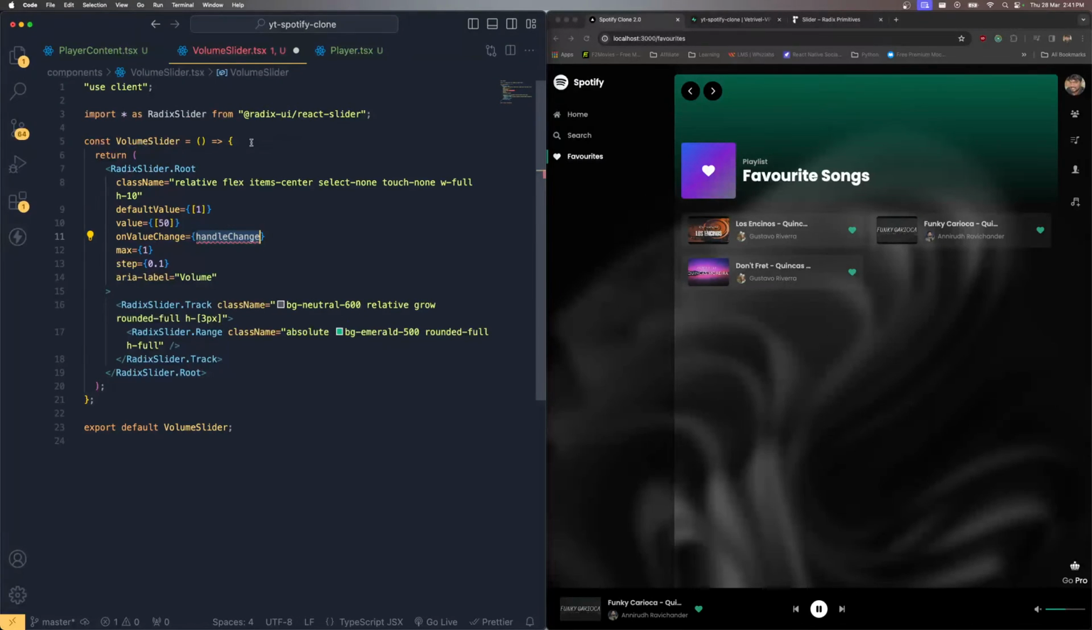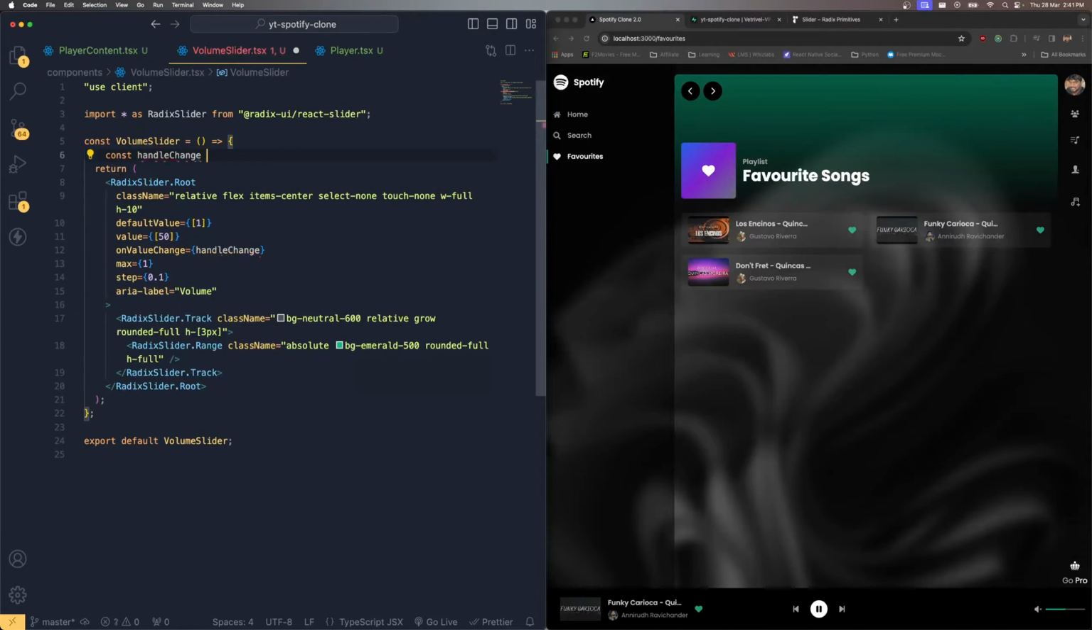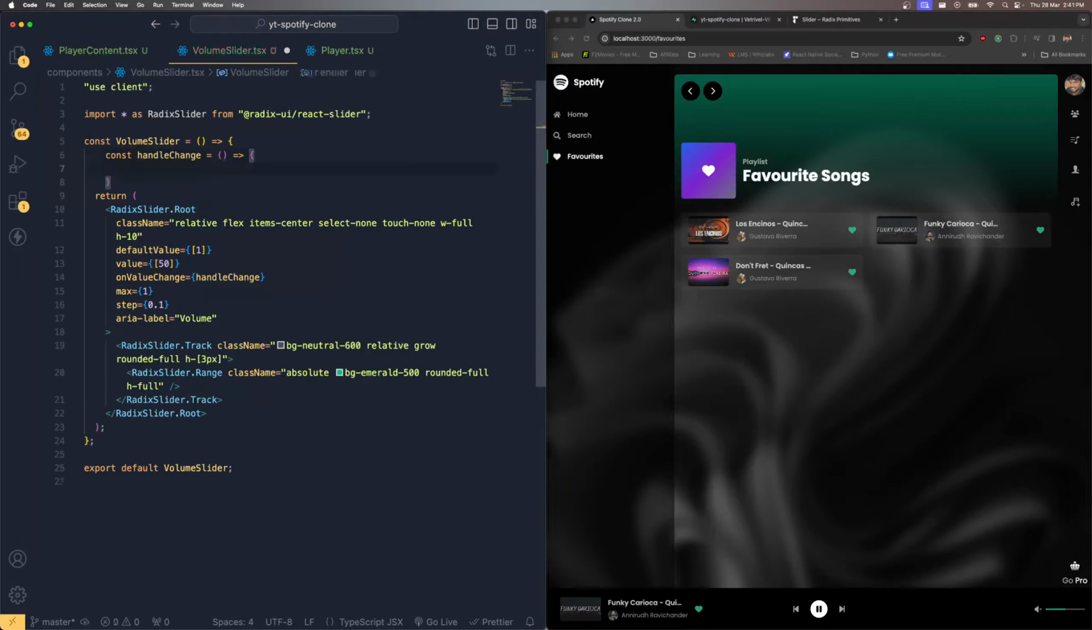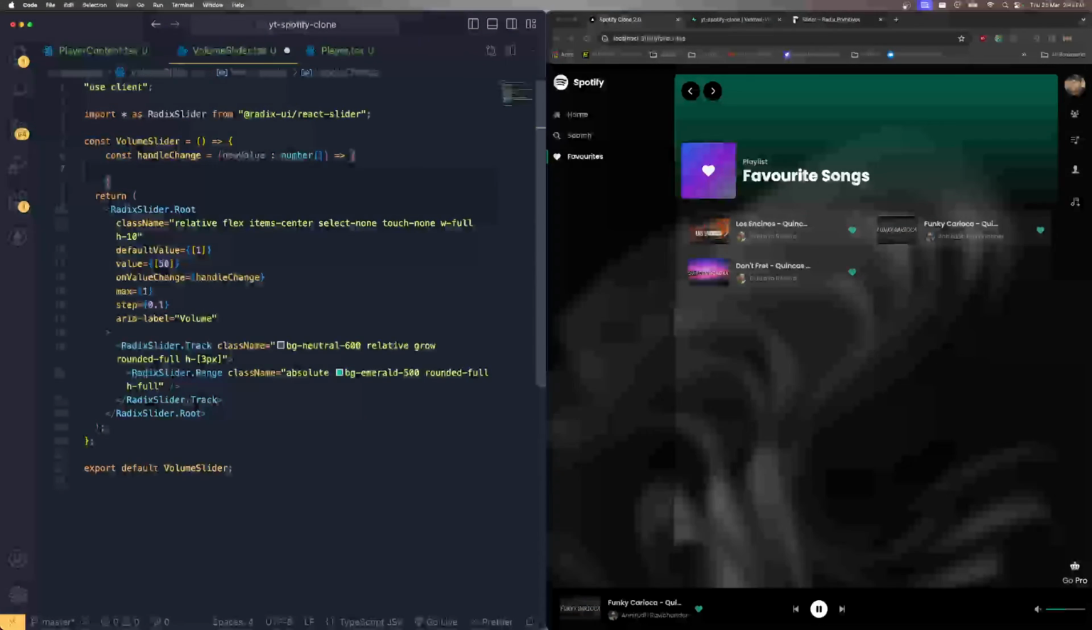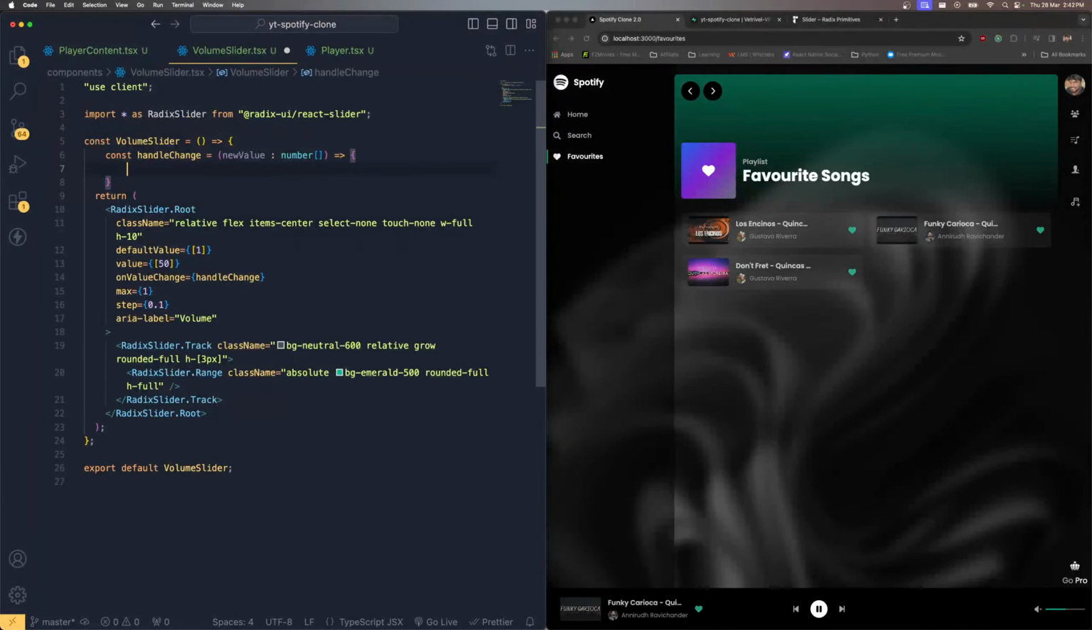So let's go ahead and create this handle on change. Here, const handleChange, it's going to be a callback function, and this function is going to get the new value, which is going to be a type of number array. So inside this function, the volume value should be coming from our player content over here. So what I'm going to do is create props for this volume slider. So let's go ahead and create a volume props.